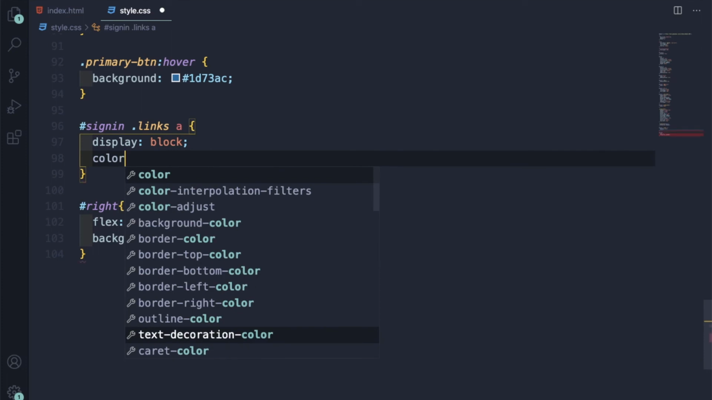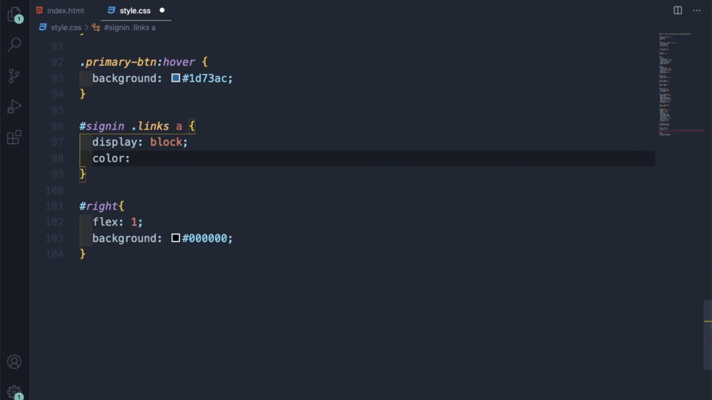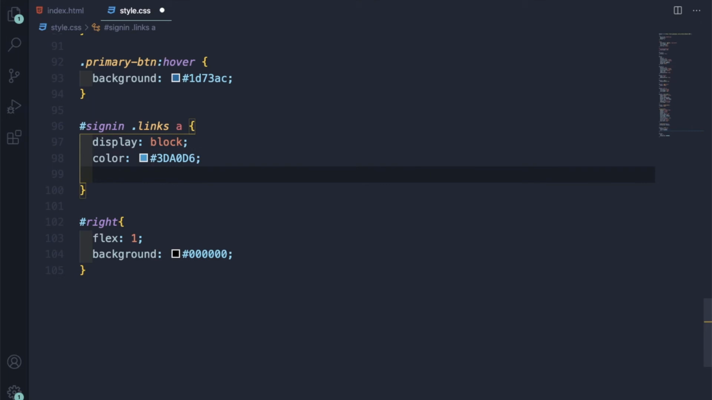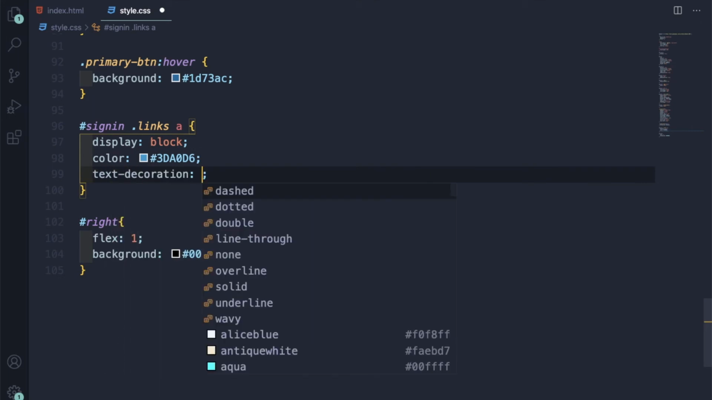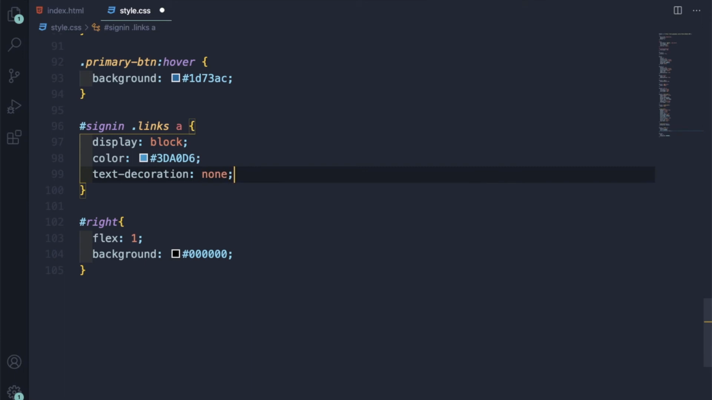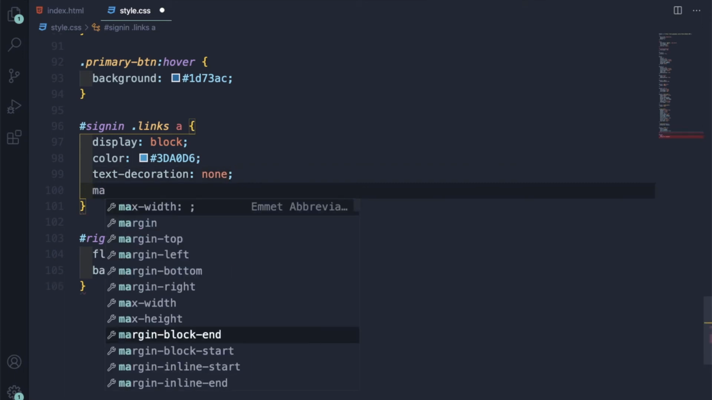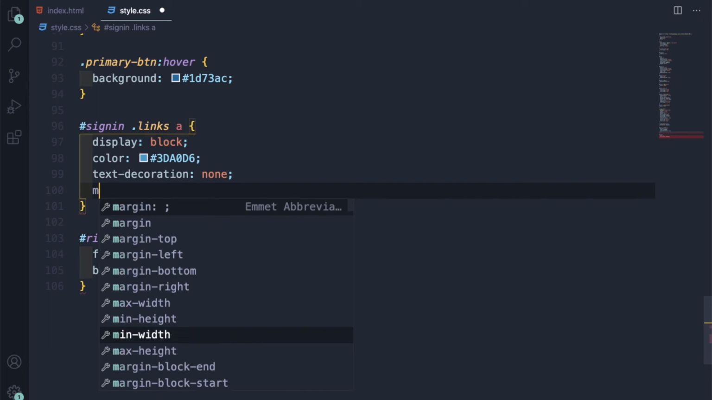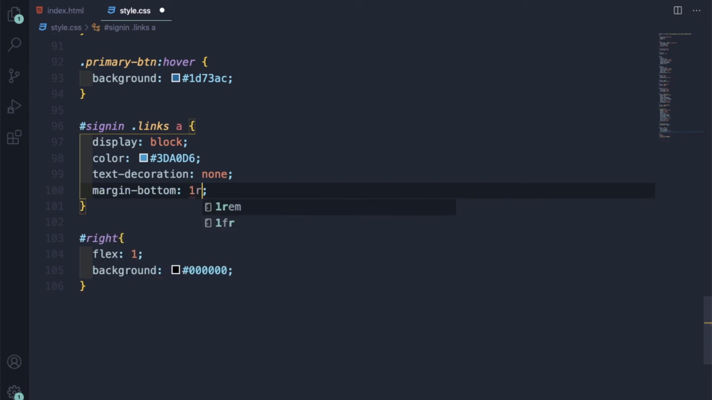Color will be DA0D6D. This also I found from the site. Text decoration will be none. We don't want any text decoration. The default underline. Margin bottom, there is a margin bottom 1 rem, which will put a margin from it to the secondary button.